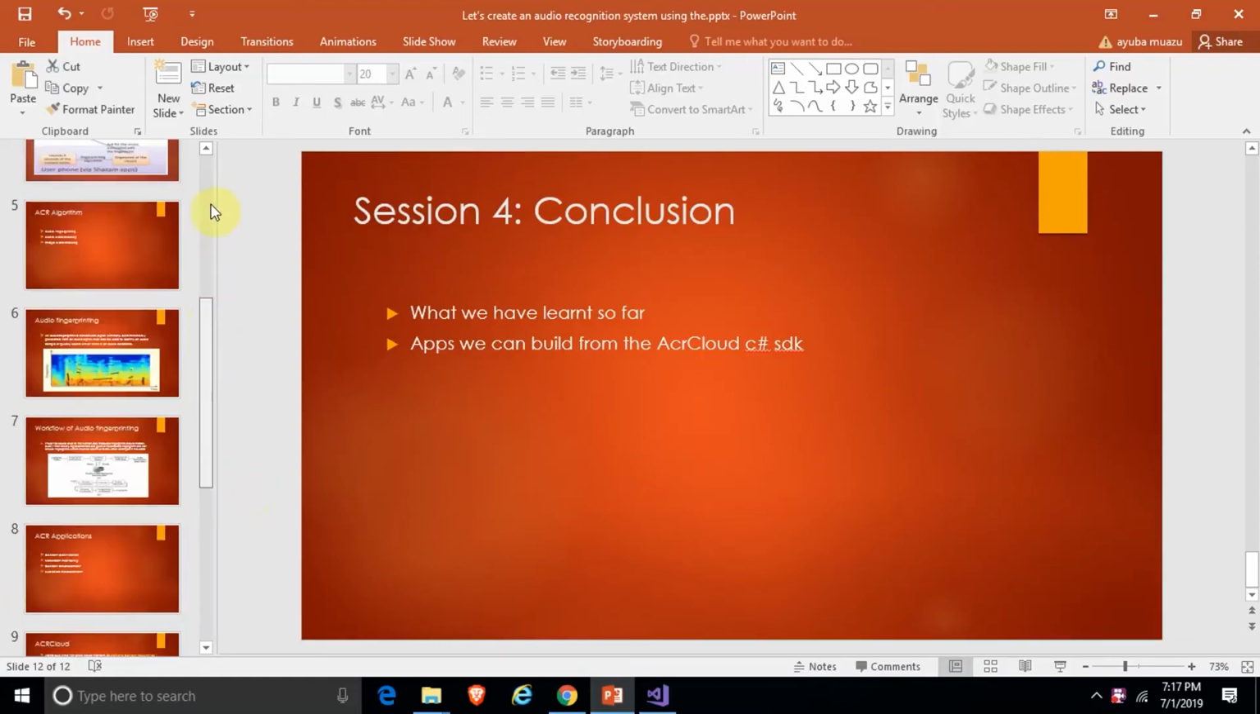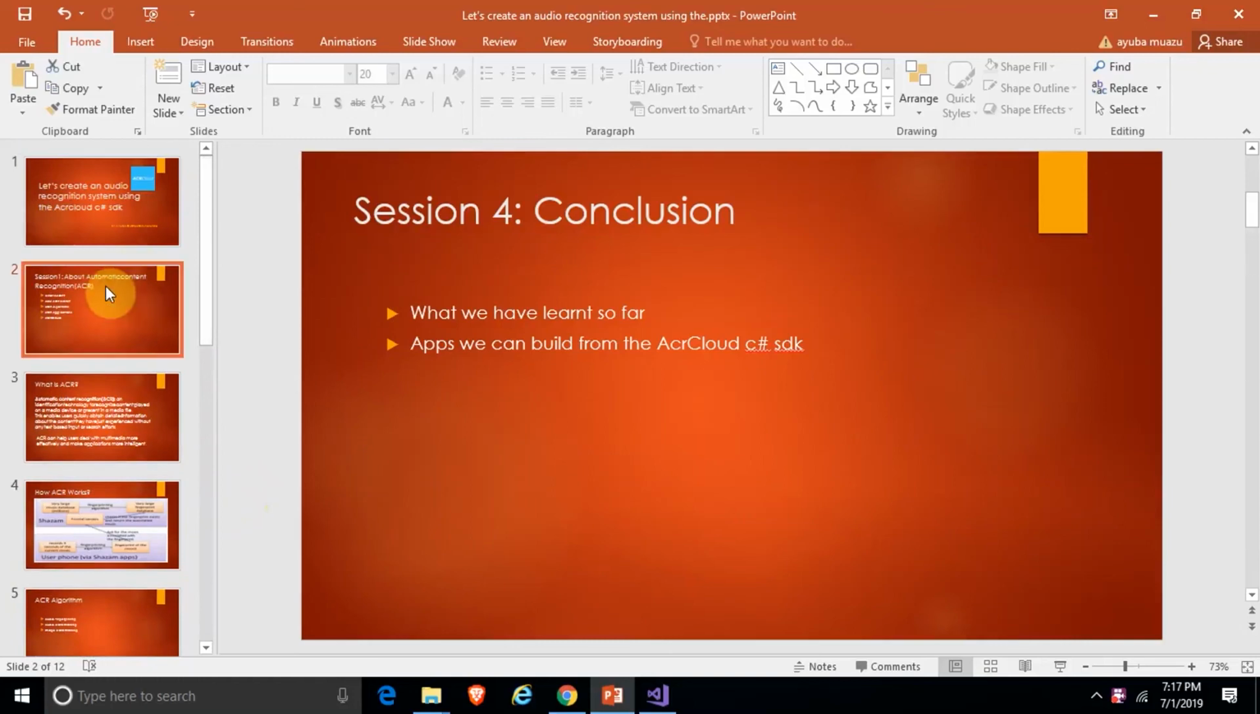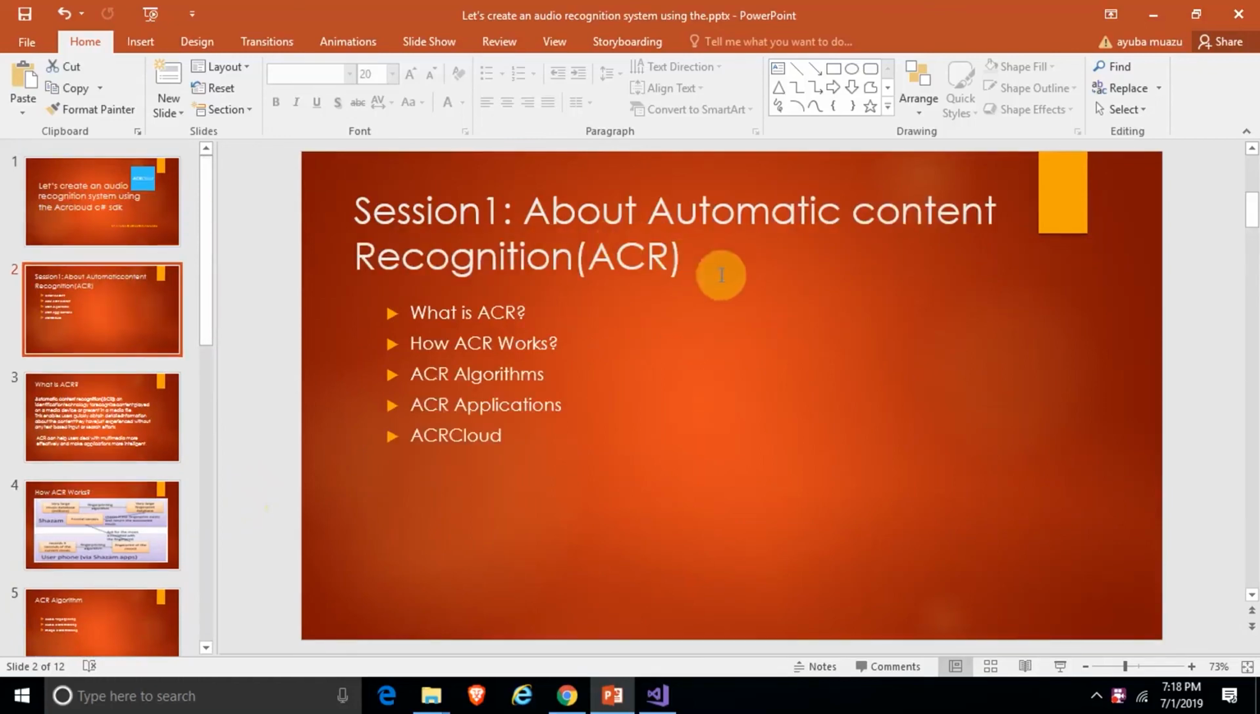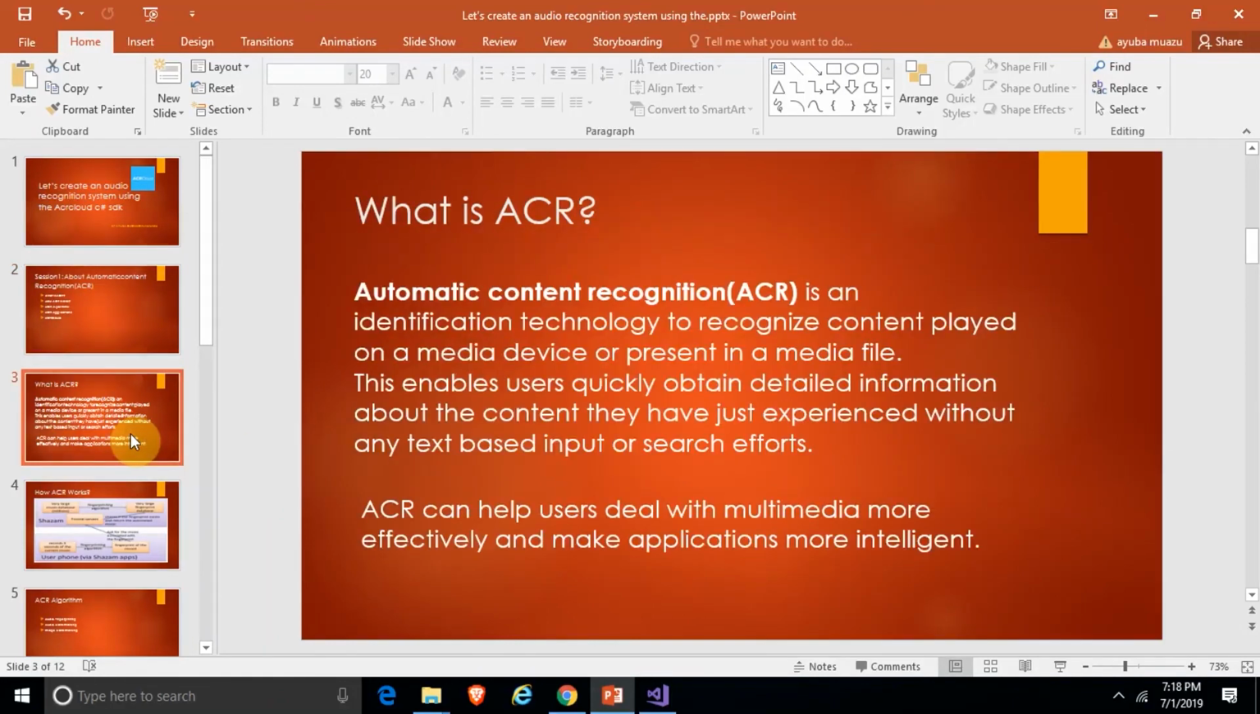So if you could recall from the beginning, we talked about automatic content recognition, which is ACR. We talked about what is ACR, how ACR works, ACR algorithms, ACR applications, and then the ACR Cloud itself. And then we said ACR is an identification technology to recognize content played on a media device or present in a media file that enable users to quickly obtain detailed information about the content they have just experienced without any text-based input or search efforts. We said ACR can help users deal with multimedia more effectively and make applications more intelligent.